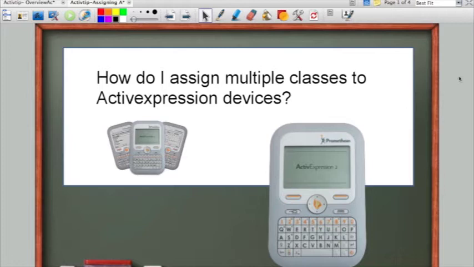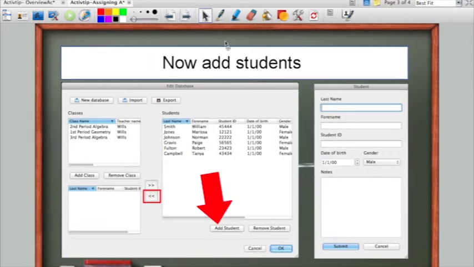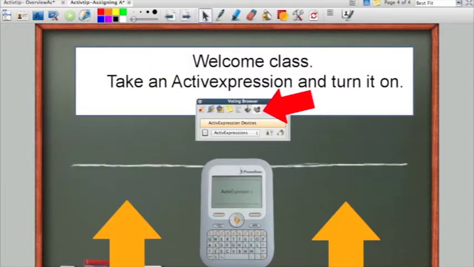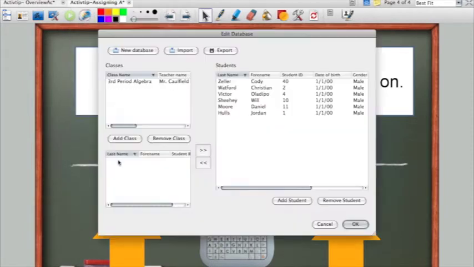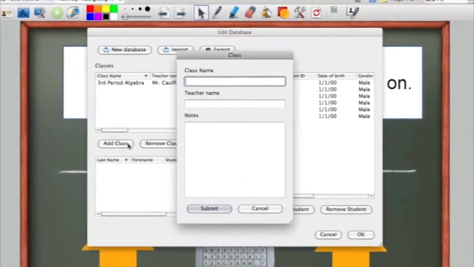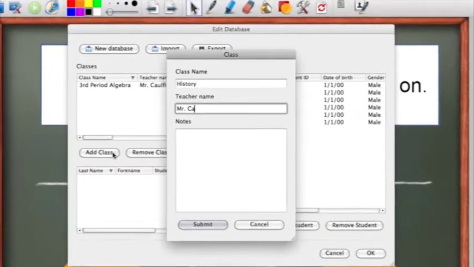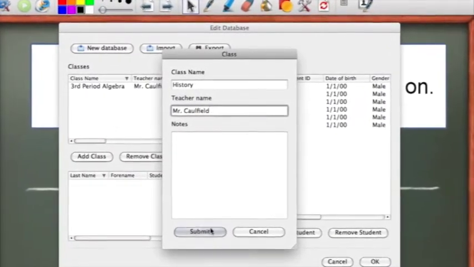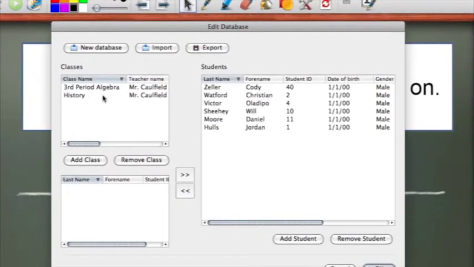Now, if you go to Promethean Planet, you can download this flip chart and see step-by-step directions as well. But what I'm going to do is walk you through the process. And the first place we go is to Edit and then Student Database. I already have one class created here, but if I wanted to add another class, I would just click Add Class, and we could do History, and I will teach that as well. And I hit Submit. And I can see I have my class created right there.